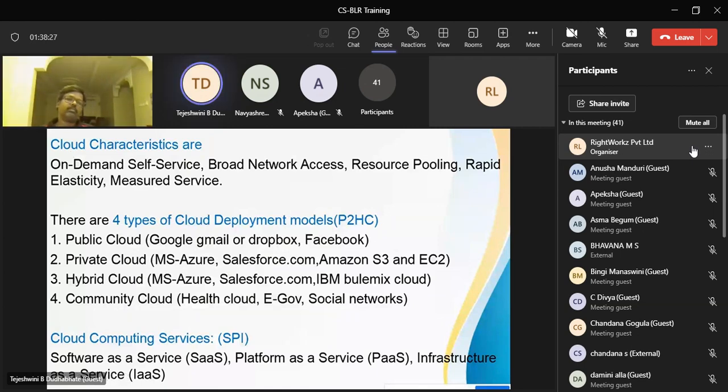The first is on-demand self-service. Here the customer can automatically provision computing capacity and resources on their own when needed without any human intervention. Next is broad network access. Access and capabilities are available over the network through standard devices such as cell phones, laptops, PDAs, etc.